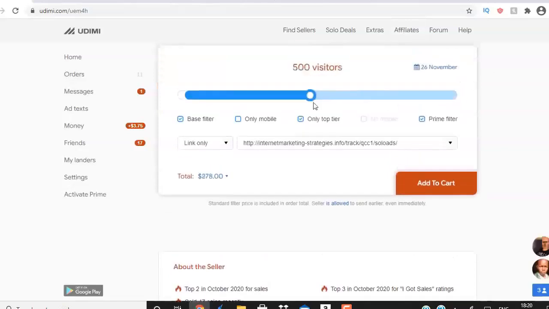Now what you're going to do, once you are happy to buy traffic from this person, is get your lead magnet URL. Now there's one extra step that you need to take.